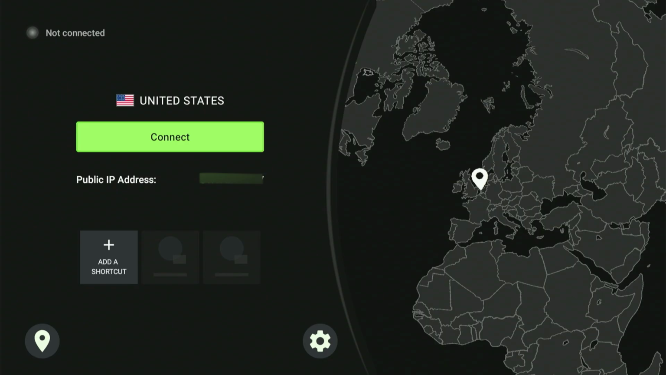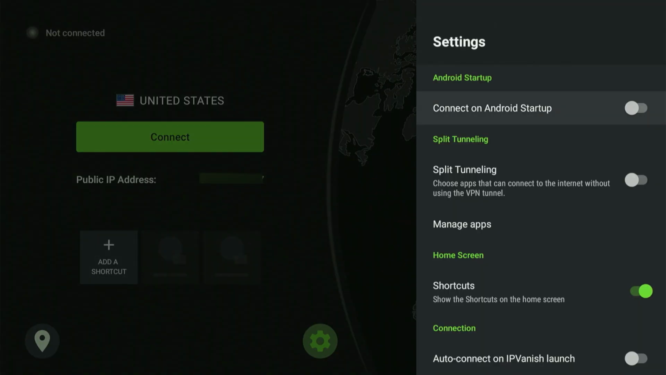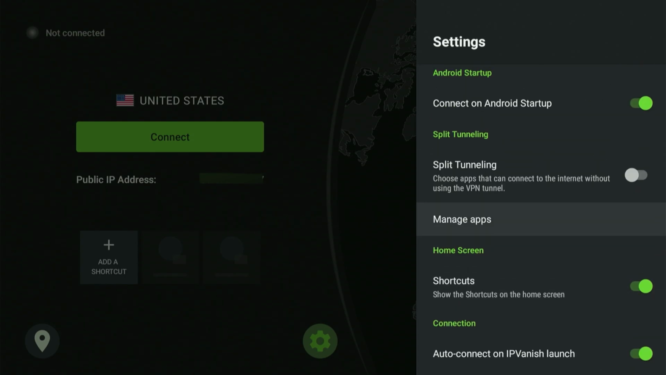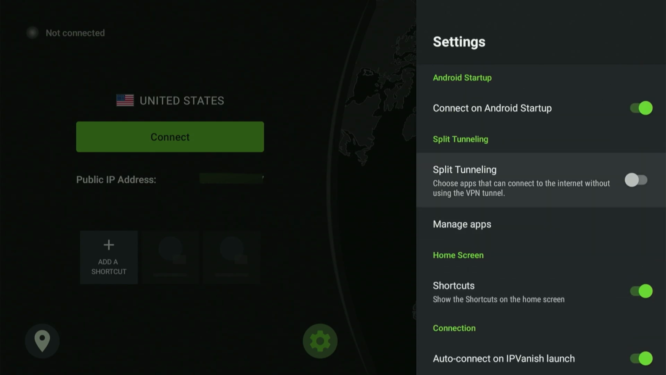Now before we hit connect, I want to show you a few settings. Scroll down and select the settings gear. You'll see a menu appear on the other side of your screen. Now I've highlighted where it says connect on Android Startup. If I click the confirm button and turn this on, you won't have to worry about turning on your VPN every time you power up your device. The VPN will connect automatically, so you won't have to interrupt your movie to check if it's on. It'll do it for you.